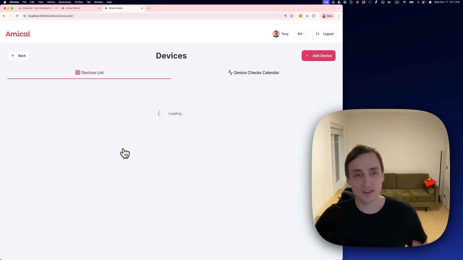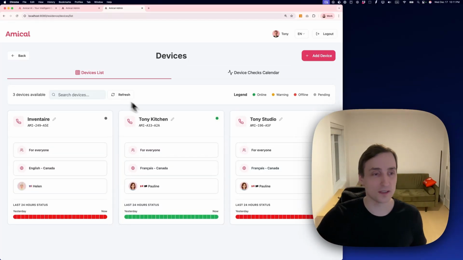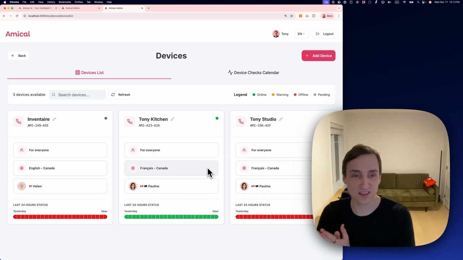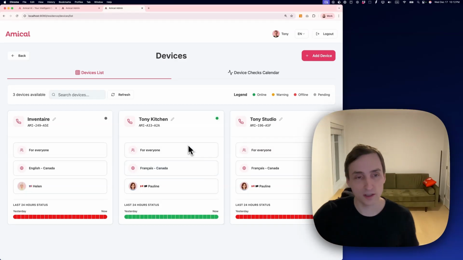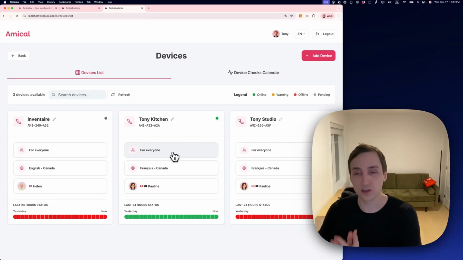So once you created a profile for someone, then you can click back here and go into the list of devices. So this is the list of all of the Amical phones that you have. So here, for example, you can see I have one in my kitchen, one in my studio. When it's green, it means that the device is online. If it's in red, it means that it's offline. So here I have one device that's online in the kitchen, and this one is for everyone. So this is a device that is for the common area that anybody can use, and the AI inside of it is kind of generic.